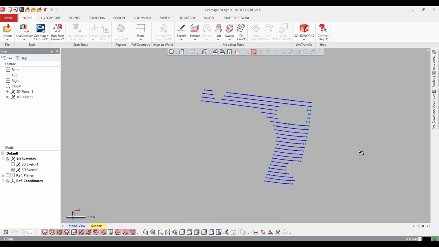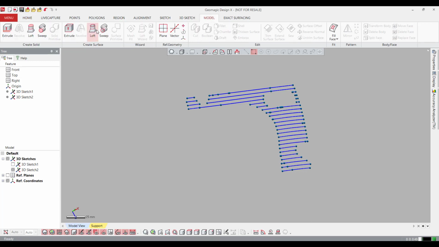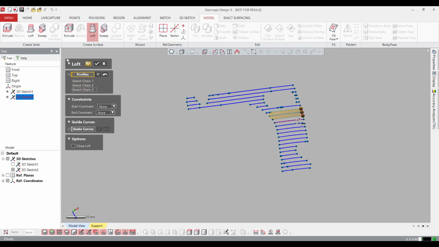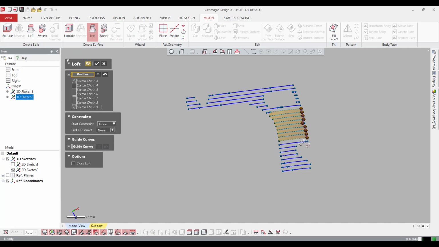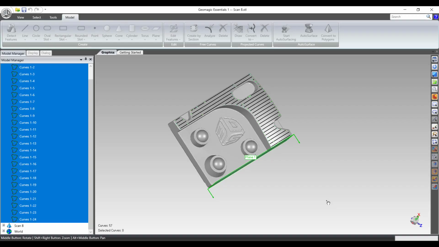Once we have this, we can then use them to create different things like extrusions and surface lofts. If I come up to the Model tab and I select Loft, I can then start selecting each individual cross-section to create my lofts. And here we have a surface. So let's quickly go back to the slide deck.